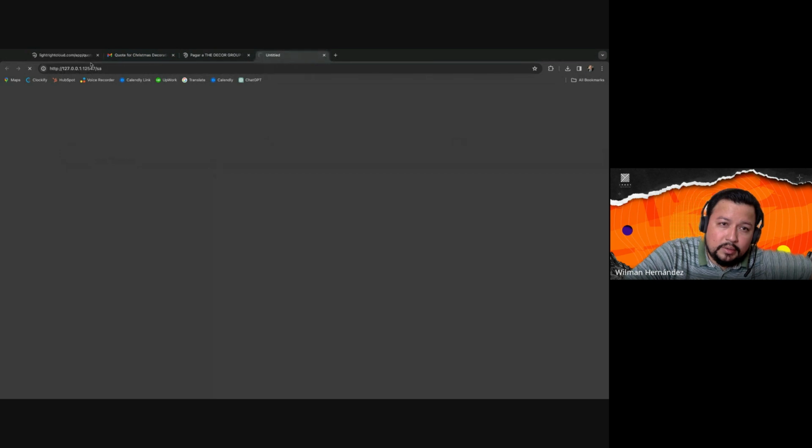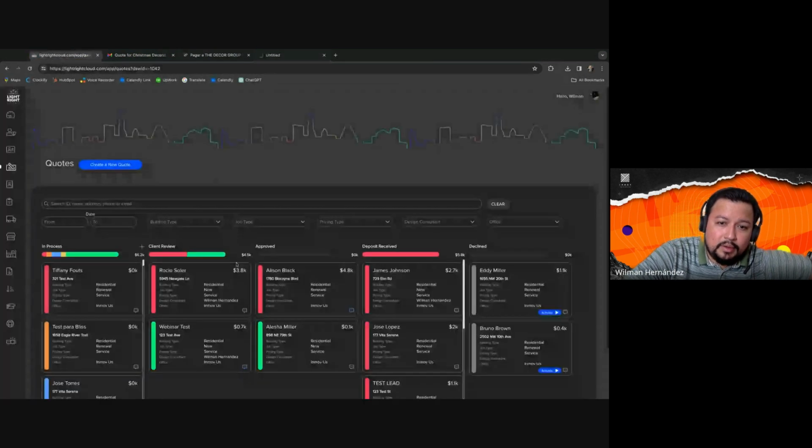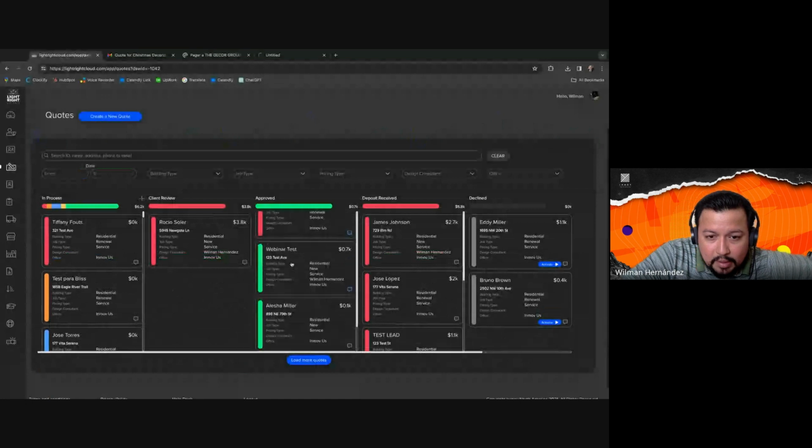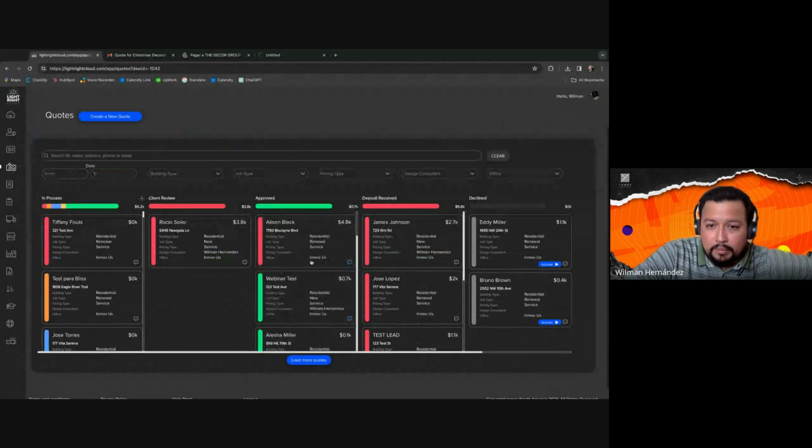Okay. Oh, there comes the sales app too. Good. So if you notice, my quote has left the client review column and went over to the approved column because I accepted it already. So it's approved, but it's not deposit yet.